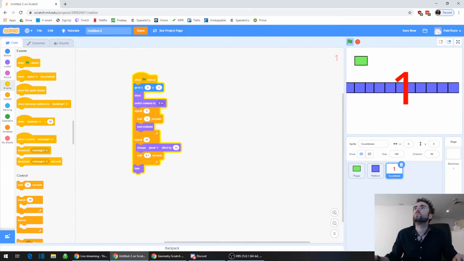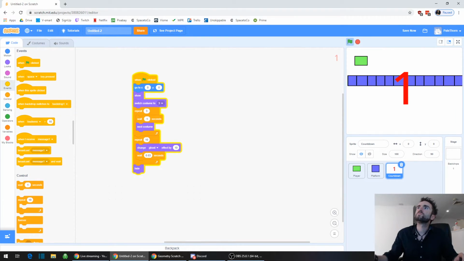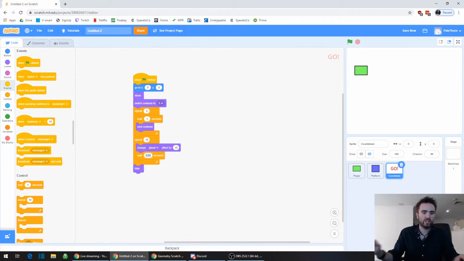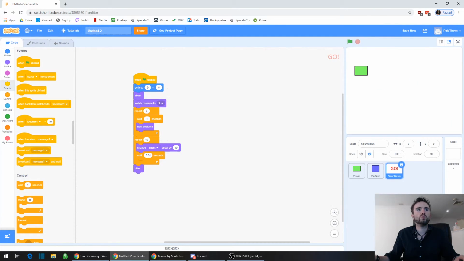3, 2, 1, go! And then it fades out. And that happened a little slowly, I think. So let's make that 0.03. Go. That's pretty good. Can we even make it a little bit slower than that? So let's change the wait to 0.04. 3, 2, 1, go. Do you know what? I think I like 0.03 better. A lot of coding is this.